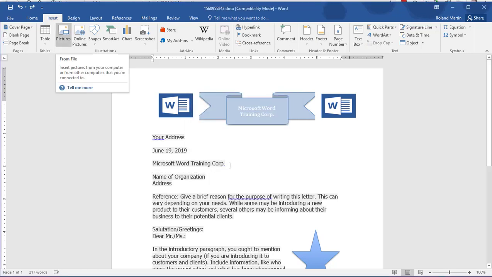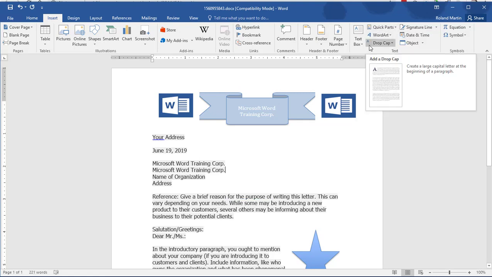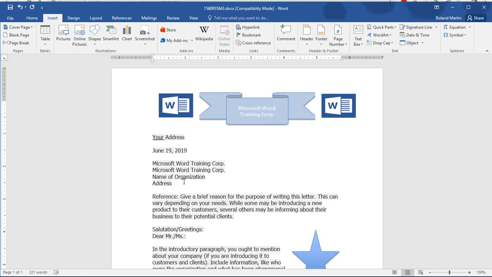Because that is a saved part, a quick part, if I go up here to quick parts, drop down, well, there's company name, and I can enter it right away. Saves me a lot of time from typing because I saved it. So if you do the address for an organization, let's say you have 5 customers, you put them in there. You don't have to put their information in all the time if you're using a template like this.